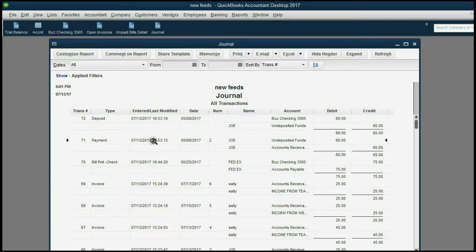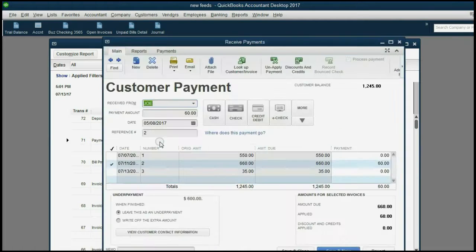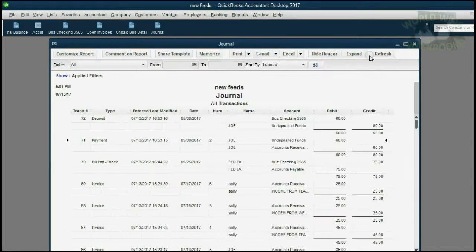We just recorded a $60 deposit and we applied it to the invoices. Now, this column shows the date and time that it was entered. And you can see the second to last transaction that was just entered was the payment. QuickBooks does this and puts it into undeposited funds so that it's able to apply the payment to the proper invoice. If we double click, this is what it looks like. And it put it against this invoice and it put it towards undeposited funds.